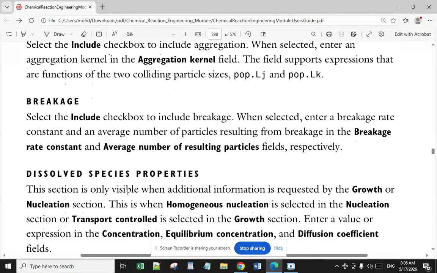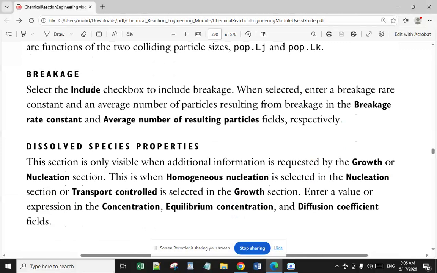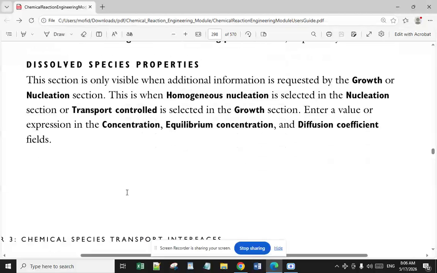Breakage. Select the Include checkbox to include breakage. When selected, enter a breakage rate constant and an average number of particles resulting from the breakage in the breakage rate constant and average number of resulting particles fields respectively.